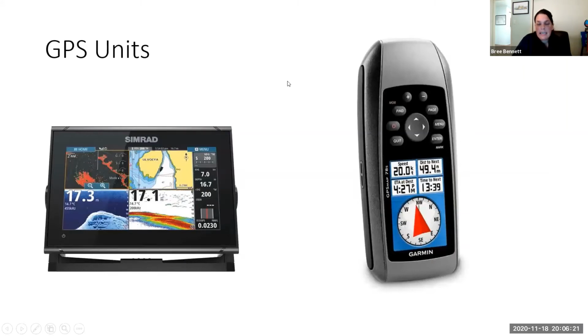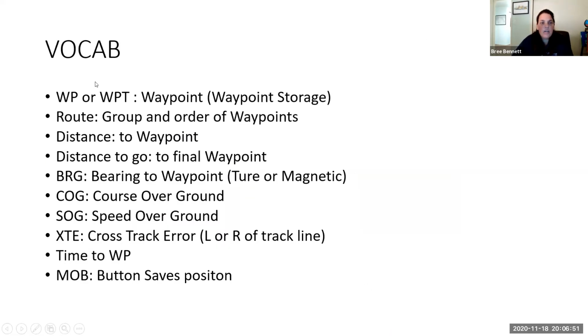So let's look at some examples of the units. Again, you can have a whole interface that is color-coded and high-tech and touch screen, or you can have one where you have to push a zillion buttons, or you could have just a little handheld one. There are zillions of types of GPS out there. So I'm not going to say this is what your GPS is going to look like, because there are a million GPS types. But we have some vocab that you will find on most of them.